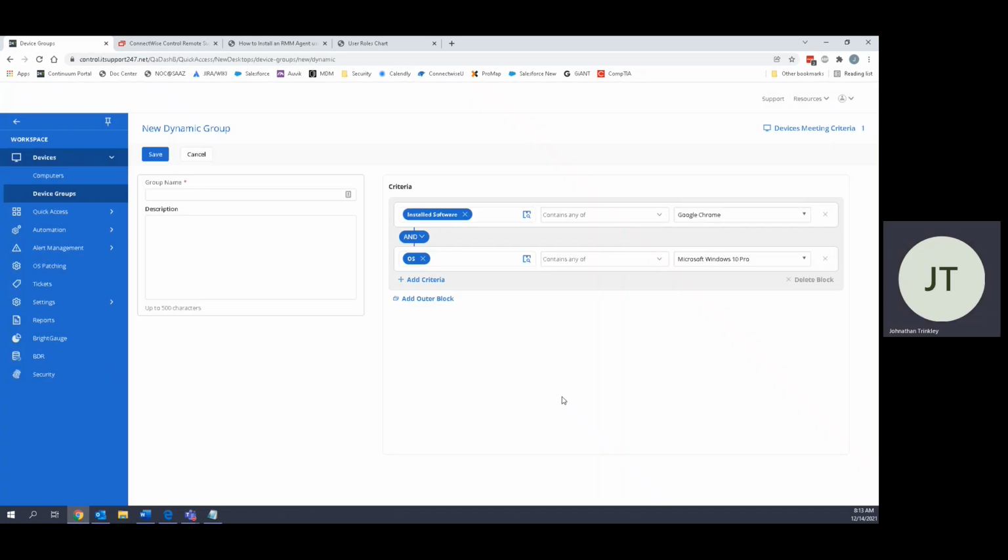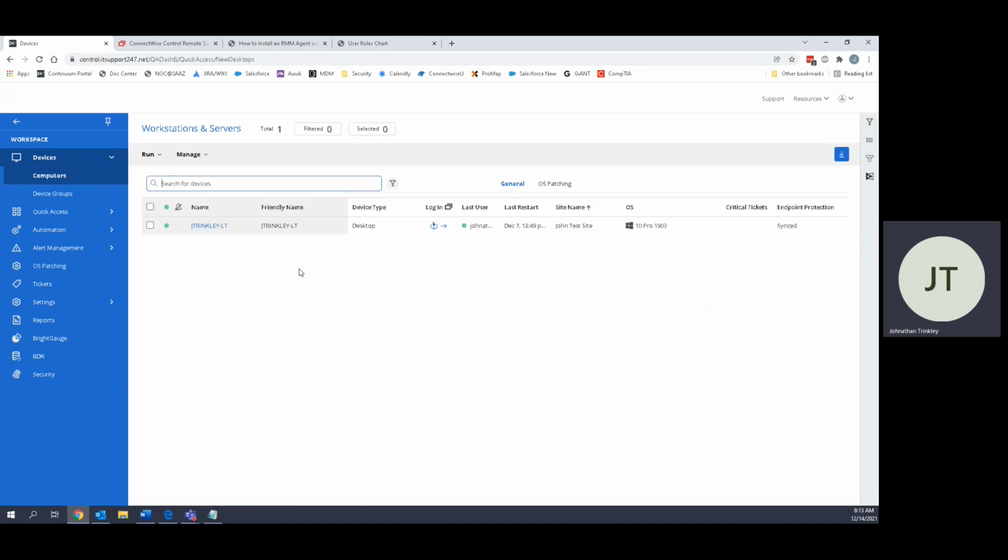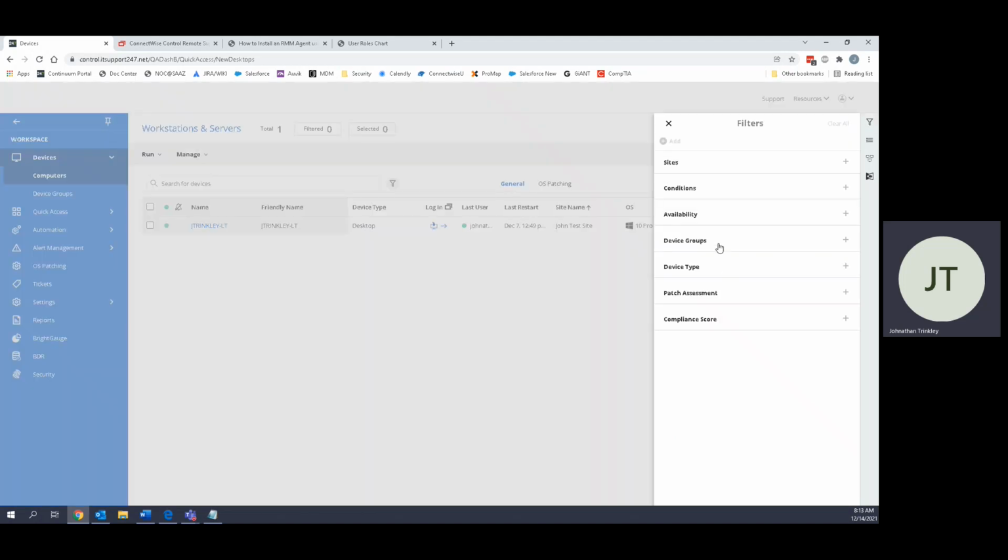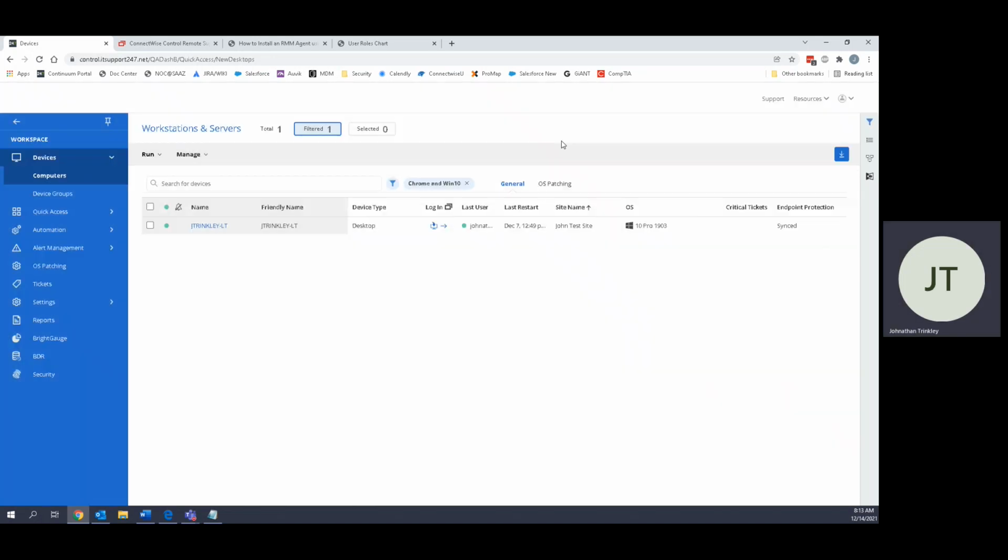Now with this, I can go ahead and save this. Top left, I can go ahead and save after I give this a group name. Once I have created that device group, I can apply that as a filter inside of here. So on the right side, we go to device groups, and I can filter by that group, Chrome and Windows 10. Here's where I can see what filter I've applied, and here's where I can see what machines are falling into that criteria.